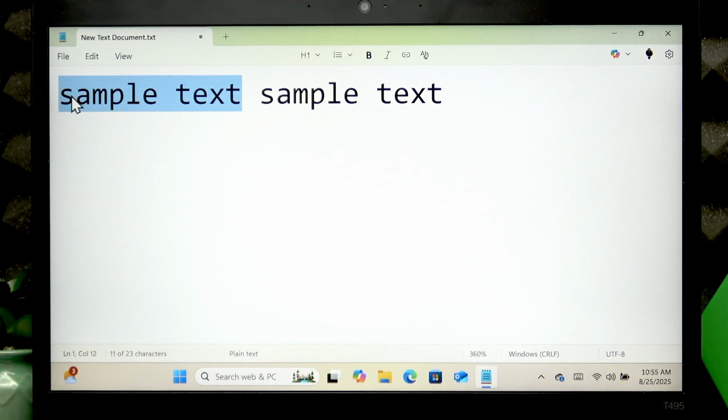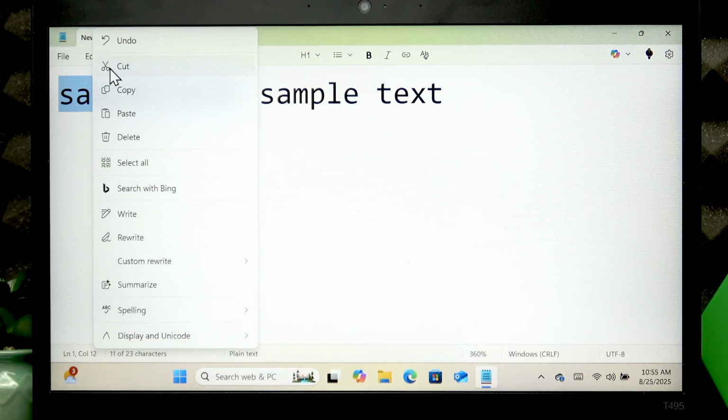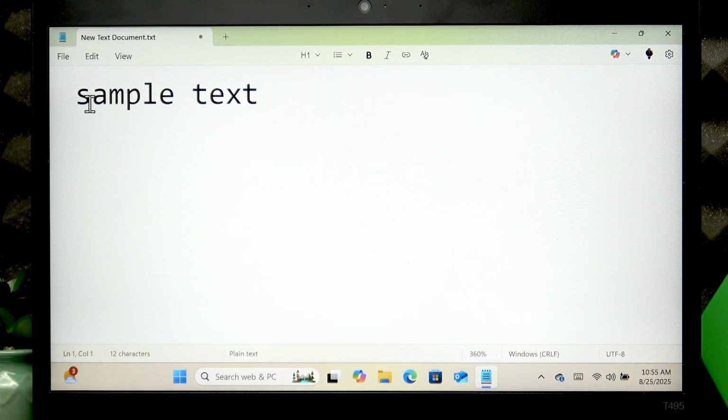And alternatively, you can cut out the text by right clicking and selecting cut, or just using Ctrl X combination of keys. To paste the text, use Ctrl V again.